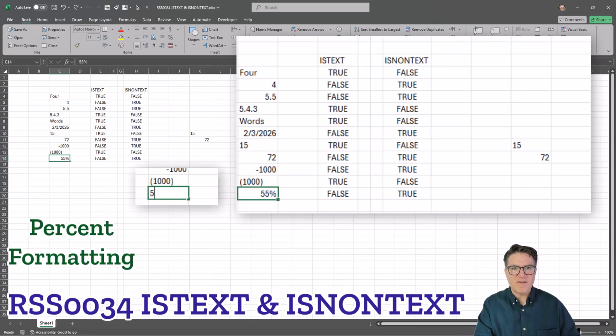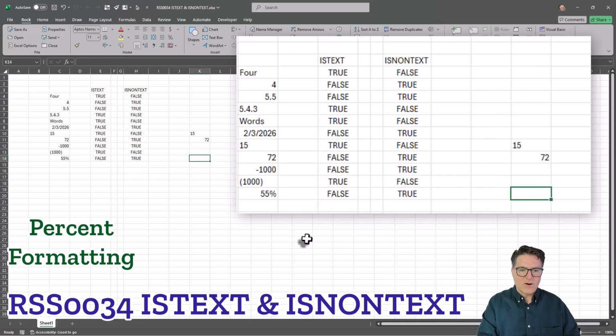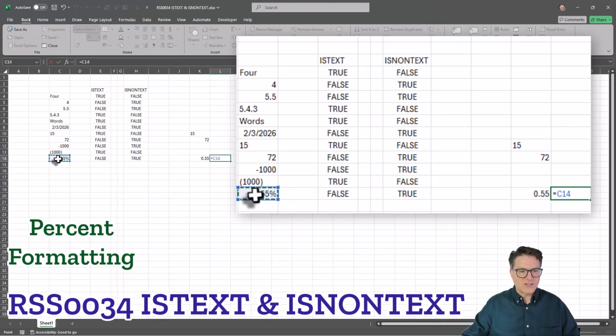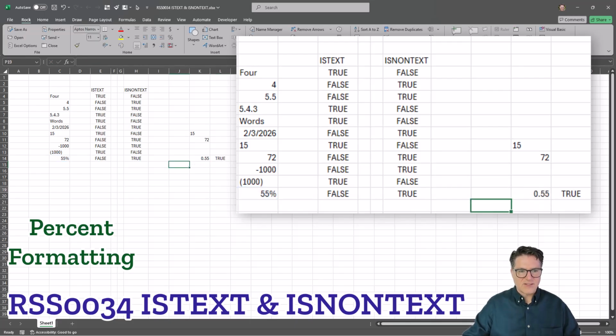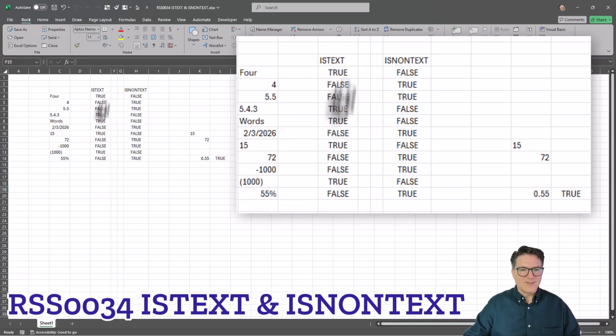And then 55%, anytime you type percent after a number, it will automatically be formatted as a percent format. Like over here, if I type 0.55 and then I ask the question, does this equal that? That's true. All right, so that's IsText and IsNonText.